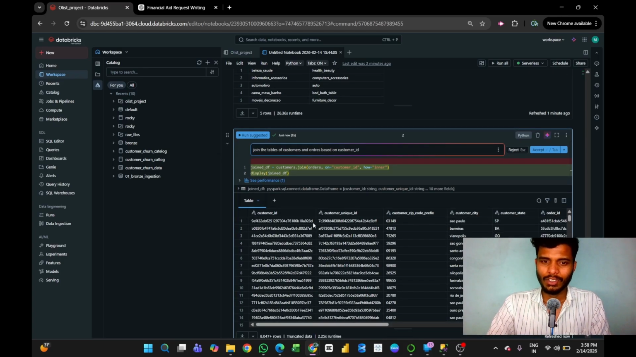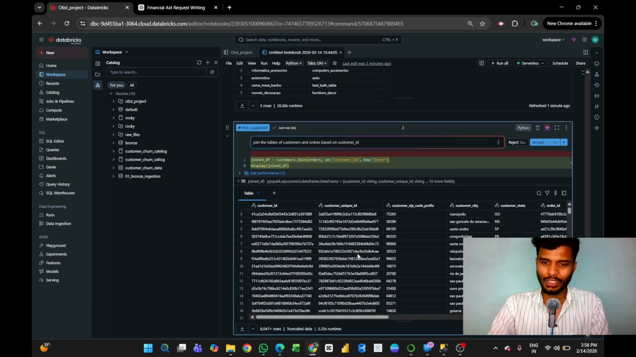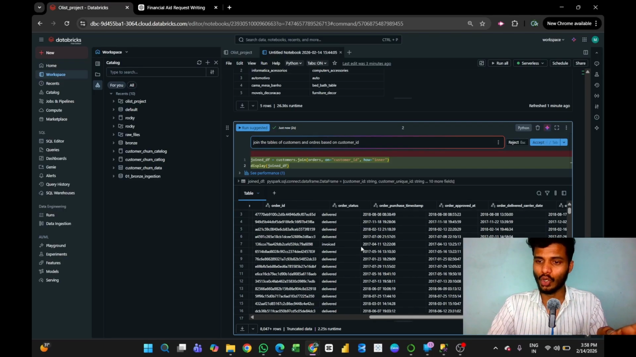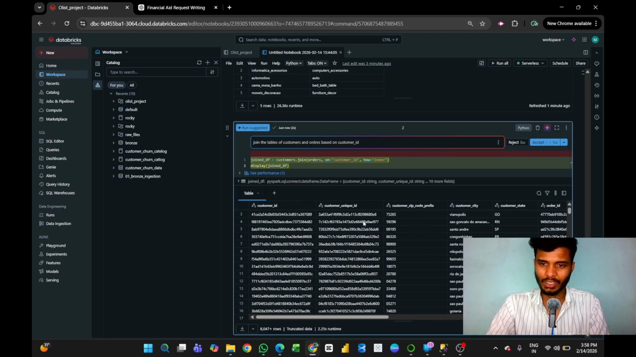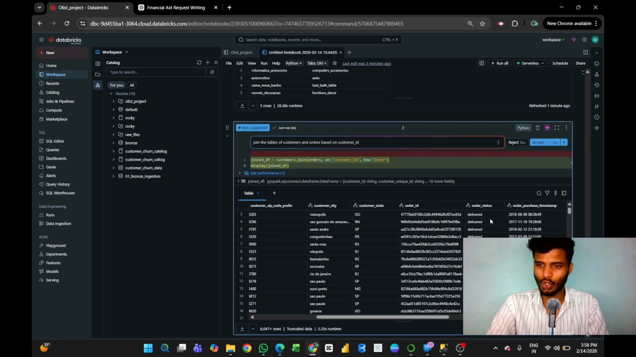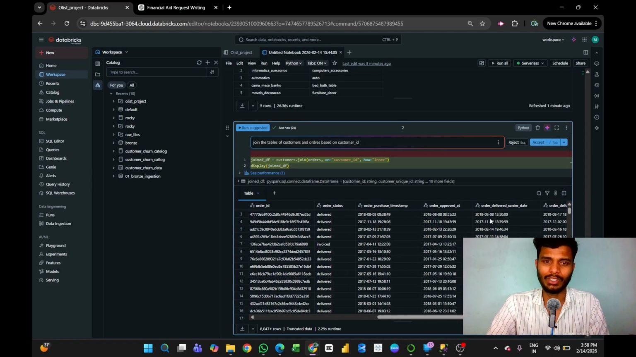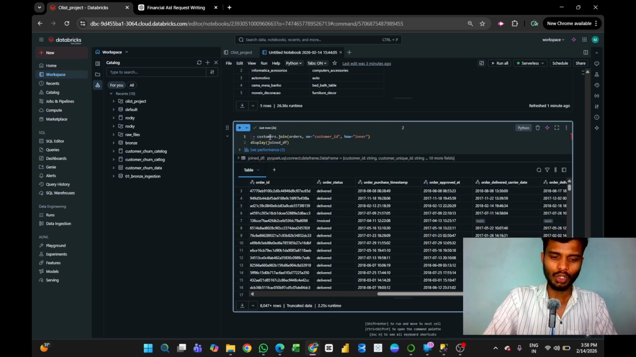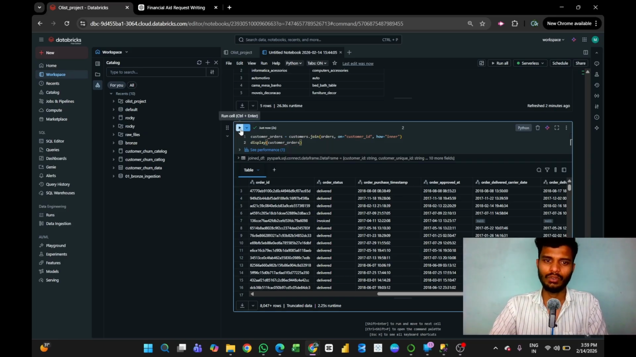As you can see here, this code is successfully executed and we get the joined customers as well as orders table. Here are the customer ID, customer details, and here the order status and order timestamp and everything. So we have successfully joined the customers table as well as the orders table. Just click on accept and modify the table name here. The name that we can put here is customer orders, and we are going to display customer orders. Now if I run it once again, it will give you the same answer.